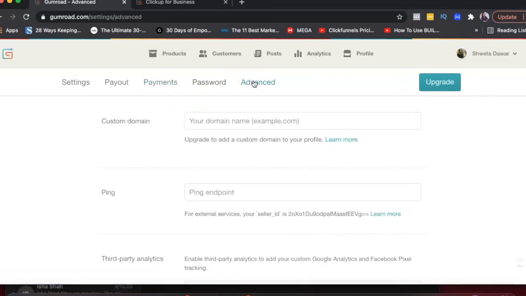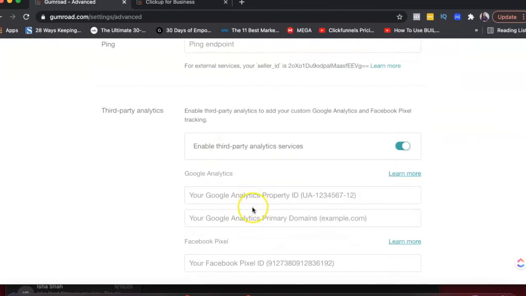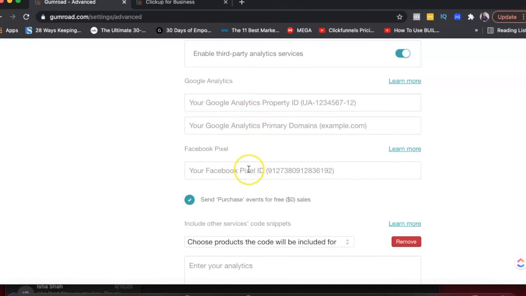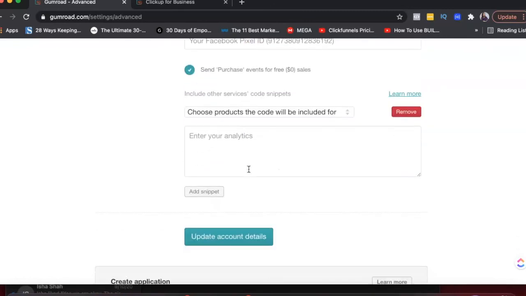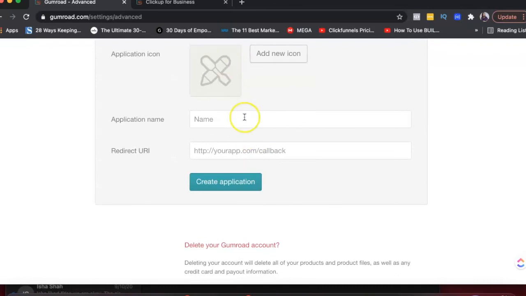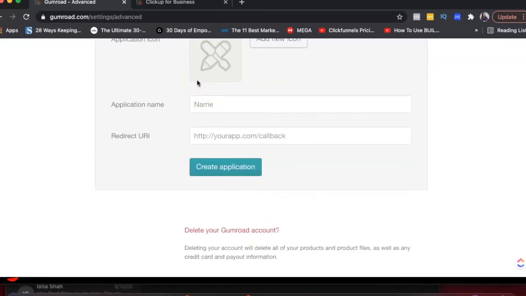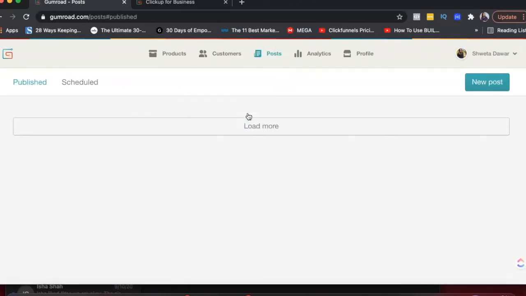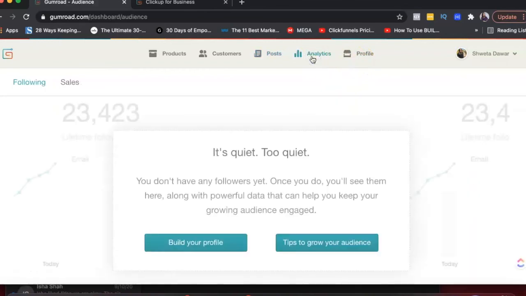And then under advanced, if you're on the paid plan, you can add a custom domain here. You can also add analytics options here. If you're using paid ads, you could add the Facebook pixel, and this is much more advanced, where they give you an option to create an app and stuff. And then under posts, you can create new posts, so anyone who's following you on Gumroad will be able to see these posts. And then analytics is where you can see what's going on with your products, how many sales you've received, and how many followers you have.